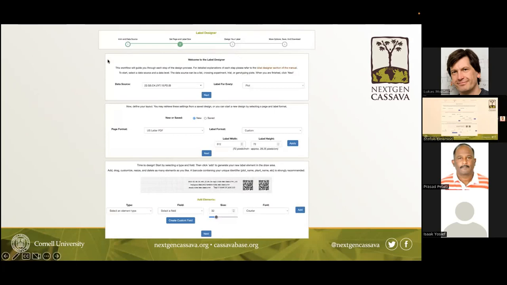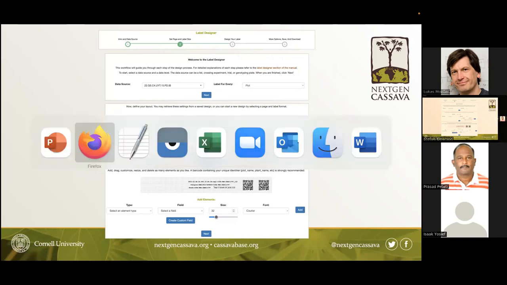This is a screenshot of how it looks. Similar to the trial page, it will take you through the different steps of Label Designer. You choose your source, which trial or which crosses you want to print barcodes for, then you choose the size of your label, design what you want to see on the label, and finally you go ahead and print and download your PDF file. This PDF file can be used in any area, for any purpose, or with any printer. Let me try to do that.